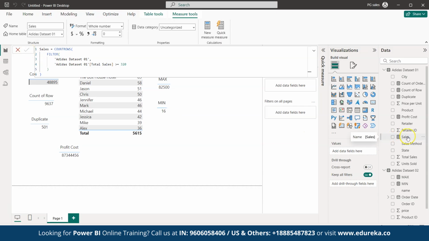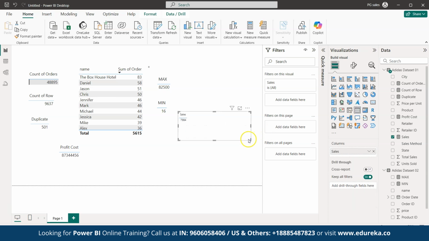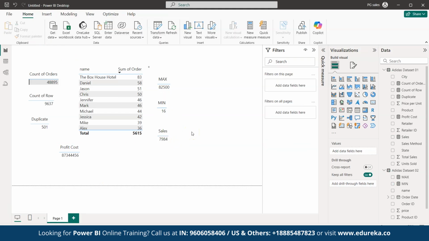So here you can see that the sales column is again created. So now let's drag and drop it. Change it into a table. Use the Format Painter to make the text visible. This is how the filter function works. So I hope you have understood all the functions that come under the DAX functions.